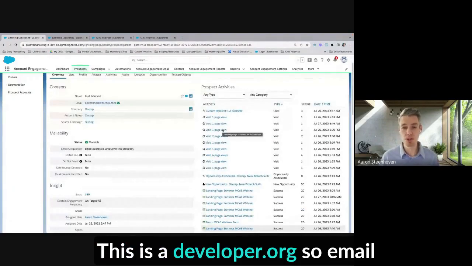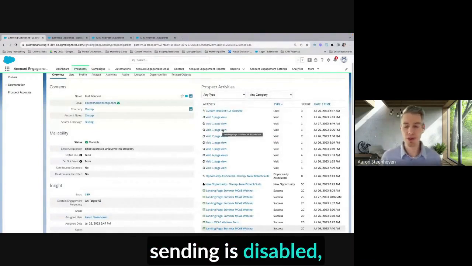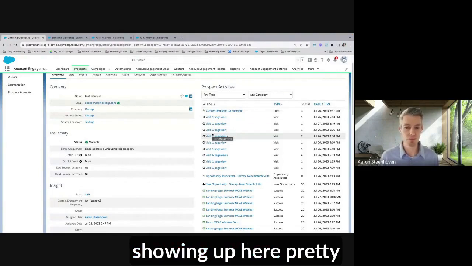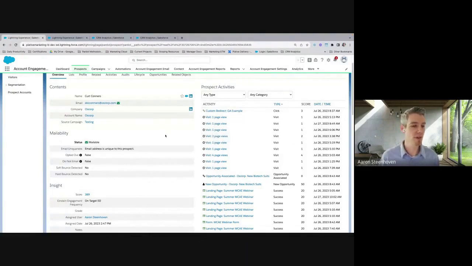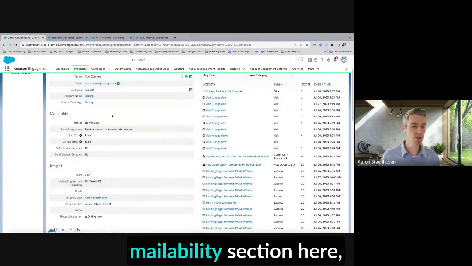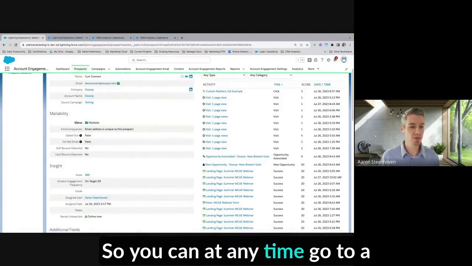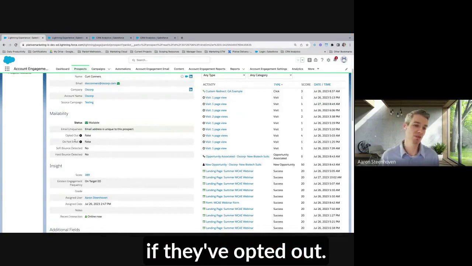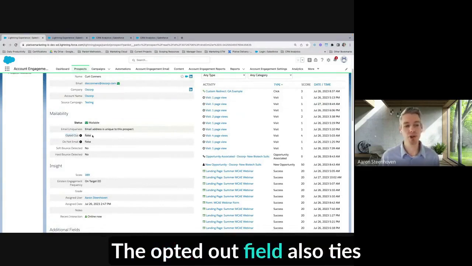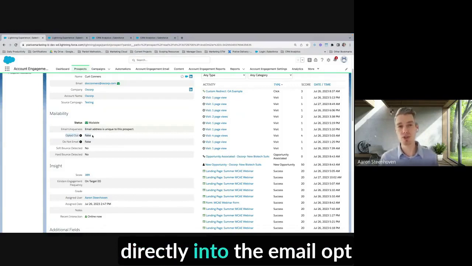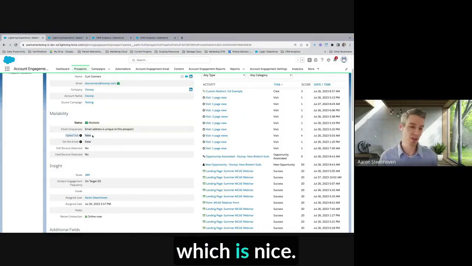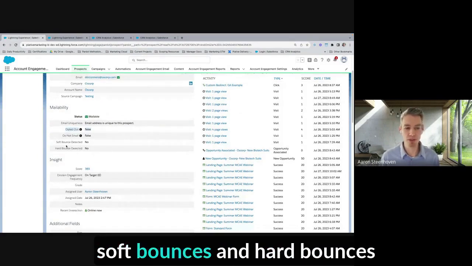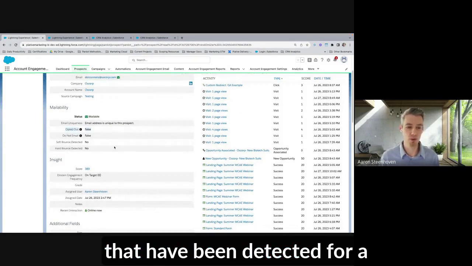This is a developer org, so email sending is disabled, but typically you would also be seeing email clicks and opens showing up here pretty frequently on your prospects as well. And then we have a little mailability section here, which is nice. So you can at any time go to a prospect record and see if their status is mailable or see if they've opted out. The opted out field also ties directly into the email opt-out field in Salesforce, which is nice. And you can also take note of soft bounces and hard bounces that have been detected for a prospect when you're emailing them.